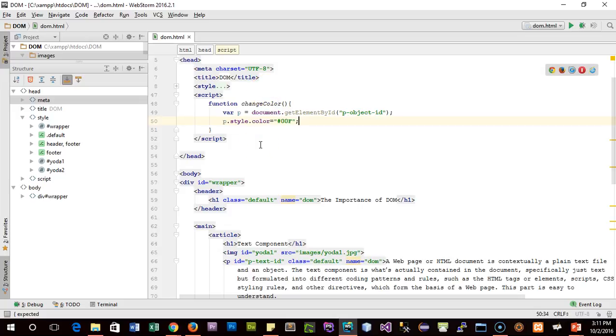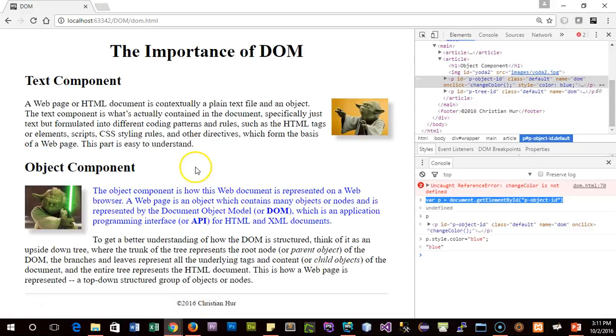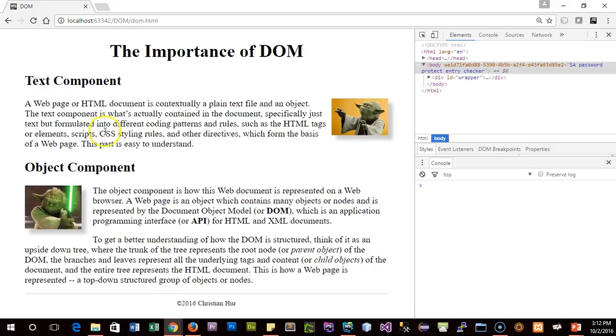So I'm going to save this file and go back to my web page and hit refresh. And if it works, when I click this link here, it should change the color. As you can see, it does change the color, so that is a success.